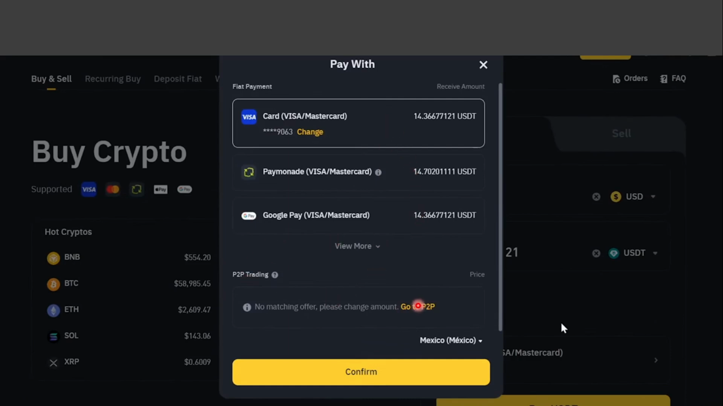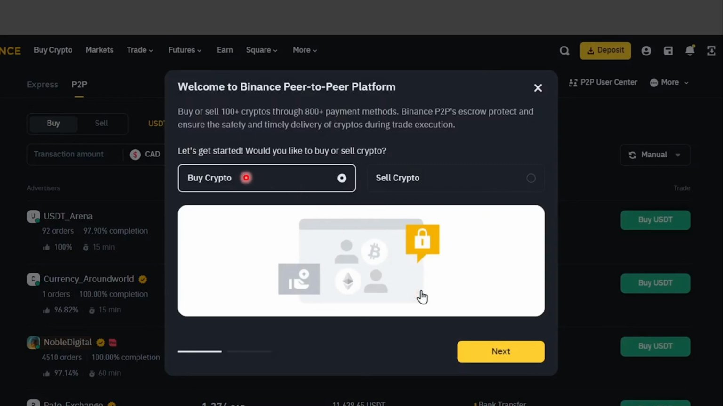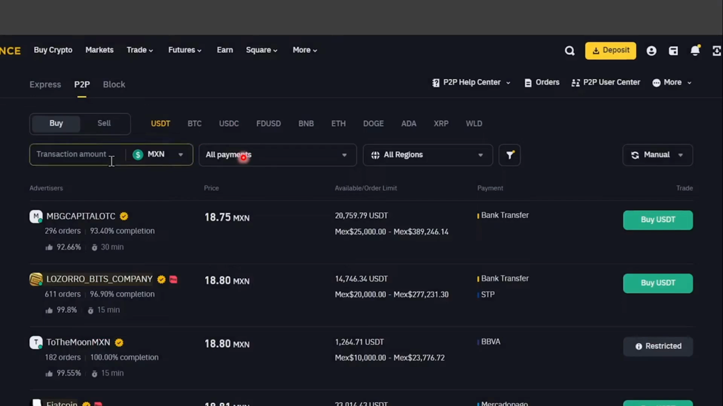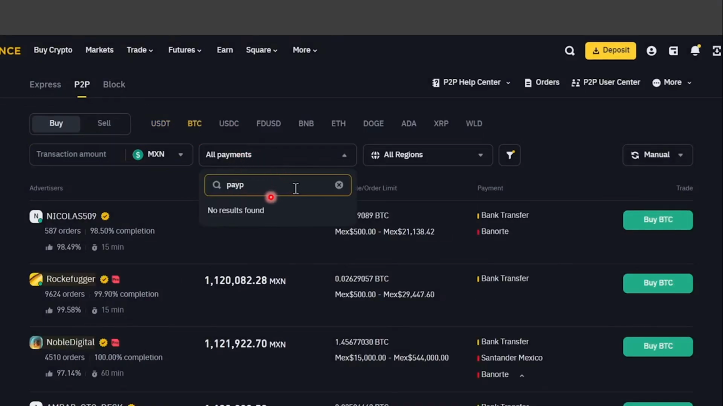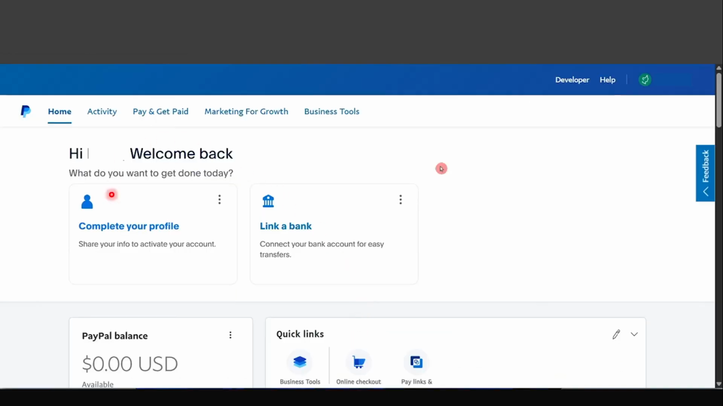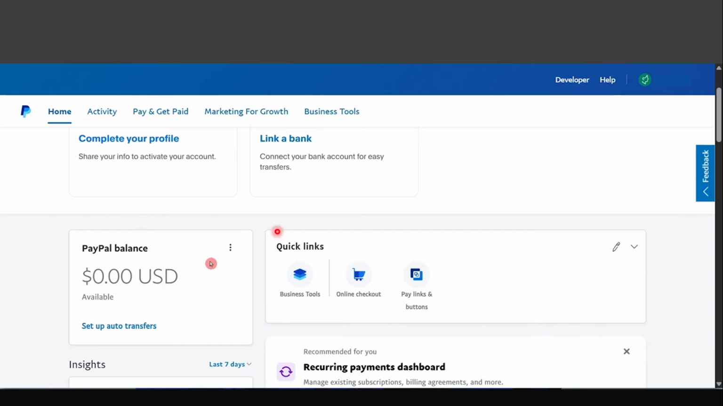And even if you go to peer-to-peer trading right here to buy crypto, you will see that even if you search for PayPal as a payment method, it does not show up. That one is not supported on Binance. So you'll have to do this with Paxful. Use your Binance wallet and just buy that, okay? And then you basically use your PayPal balance to go ahead and pay for it.